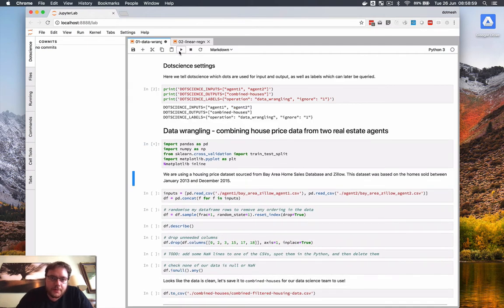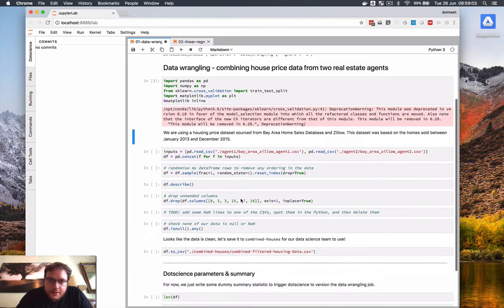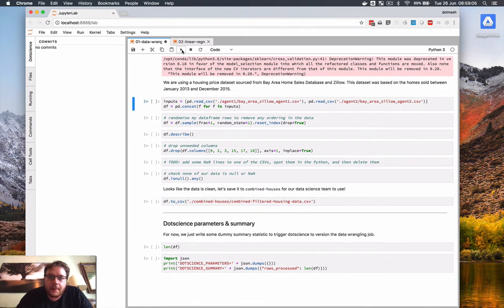Now I'm just going to import some Python modules. You can ignore this error message. It's just a deprecation warning. And then I'm going to read in the CSV from agent 1 and the CSV from agent 2, and I'm going to concatenate them together. I'm then going to randomize the rows to remove any ordering in the data. And I fix a random seed here. I could actually specify that as a parameter of this process.